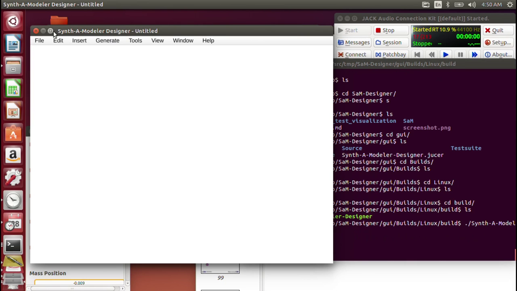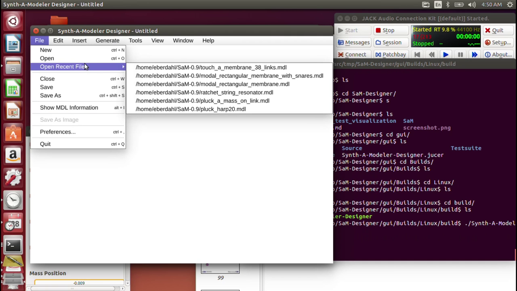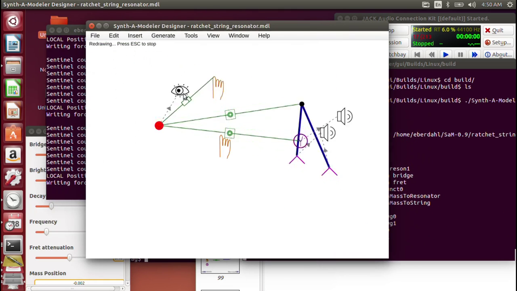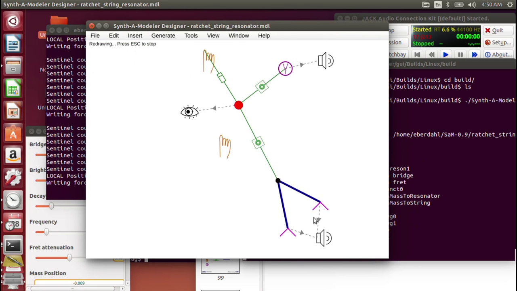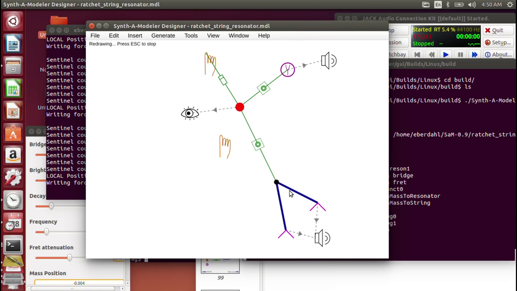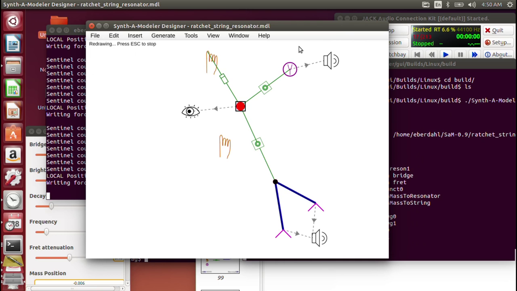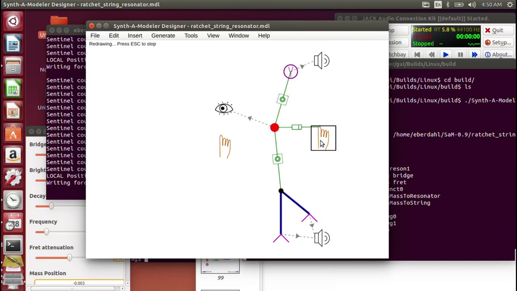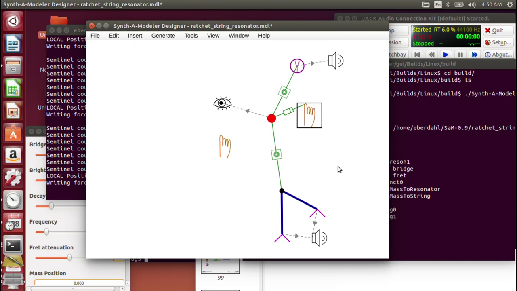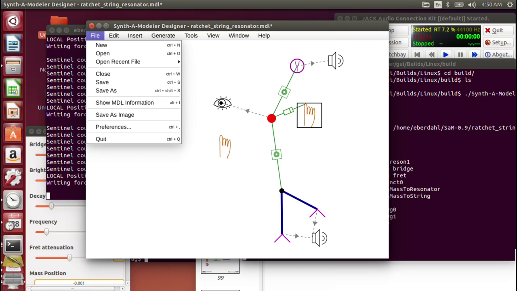we could take a look at the ratchet model. Here it is. So the model didn't say where the objects were, so it had to figure out where to put them. So here's the string with a junction connected by a touch link to this mass that's bouncing between the string and the resonator's object up here, and here's the device that's used to pluck it. And I'm going to stop it from doing that because it's confusing. But anyway, that's the model you're hearing there.